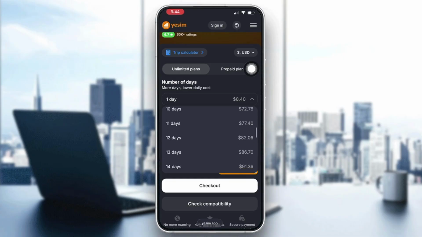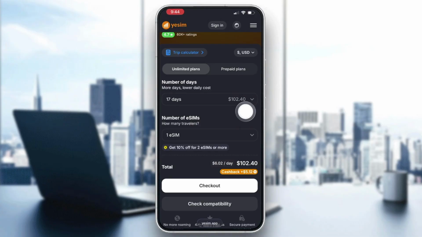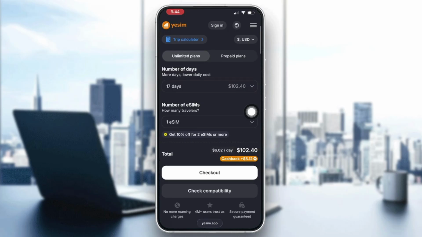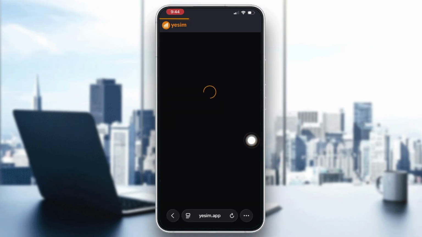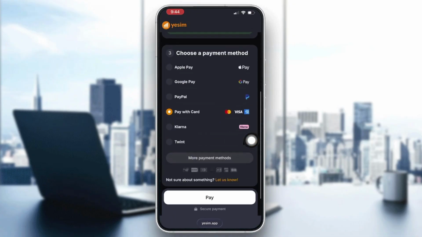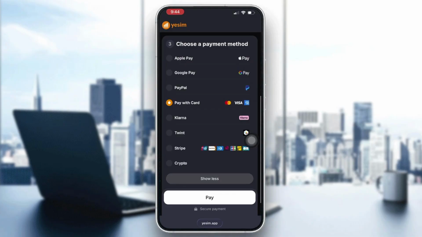So actually guys, if you are going to stay for a couple of days, you will need to go ahead and select them. So for example, I will go with 70 days, right? So it's for $102.4, and then just go ahead and select the number of the eSIMs. Okay, so you'll get 10% off for 2 eSIMs or more, as you can see right here, and then just go with the checkout.